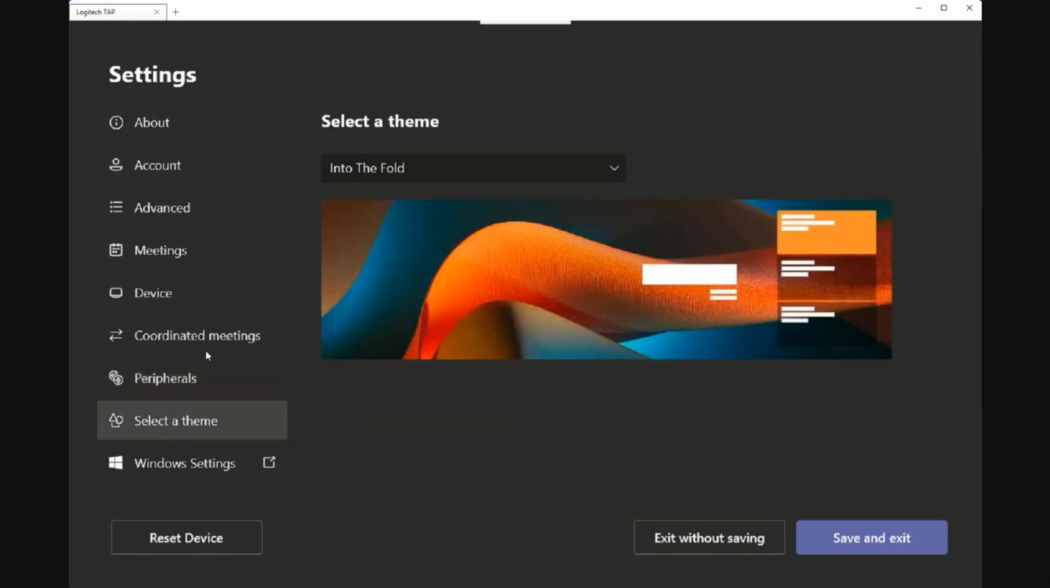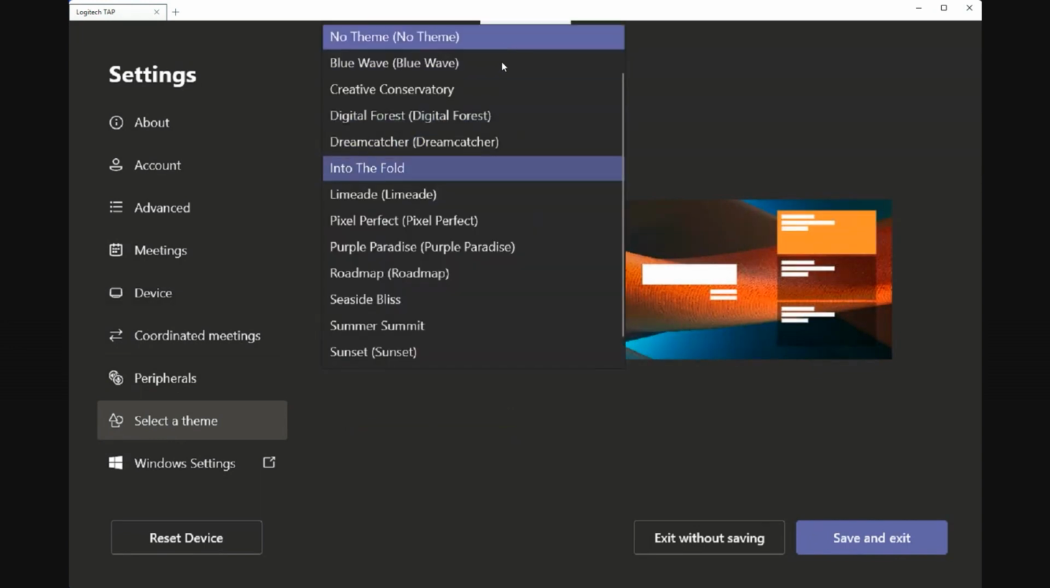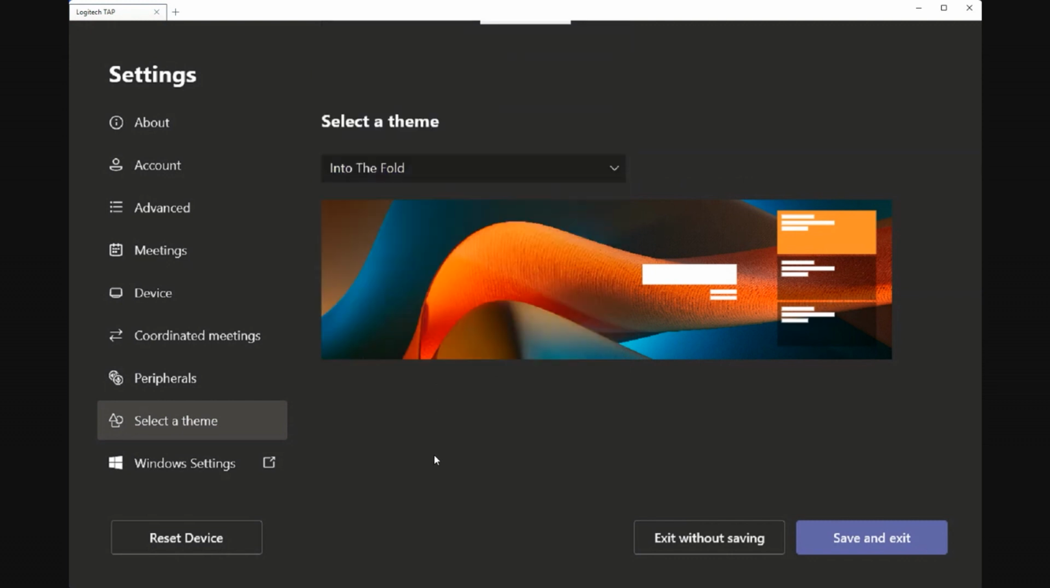Moving on, selecting themes. You can then go ahead and select whichever theme that you want to use. Because I'm using the preview version, I have Into the Fold, which is the one that I'm using right here.